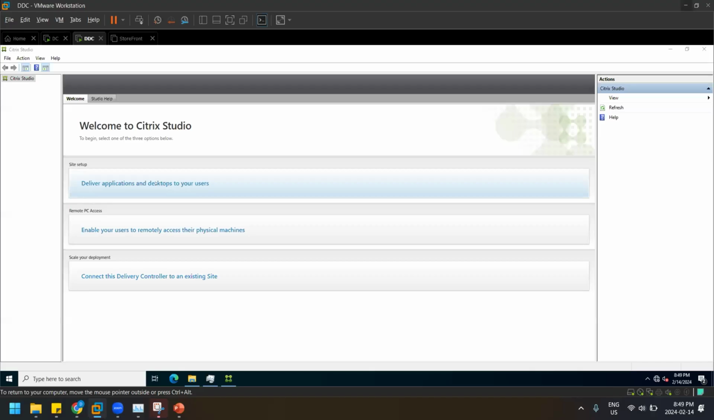If you want to set up a new site to deliver application and desktop to your end users, you can go with the first option. If you want to enable remote PC access, so what is remote PC access? If you have any physical machine located in your premises, you can deliver that machine as well to end users with the help of Citrix.